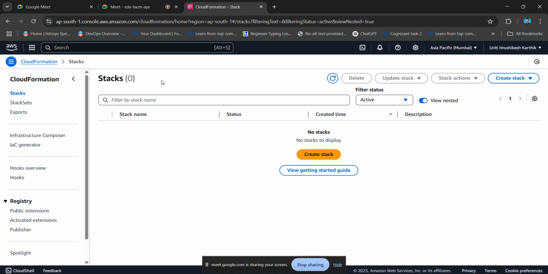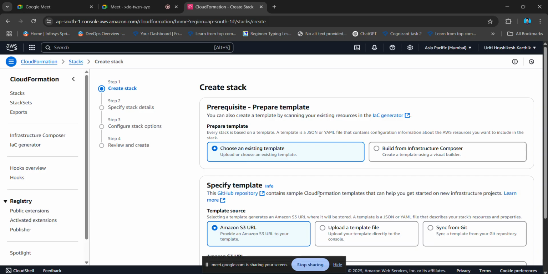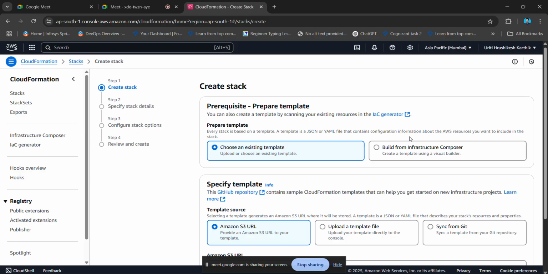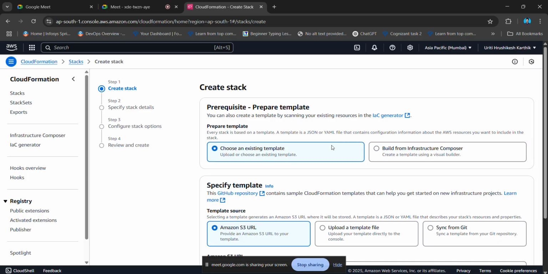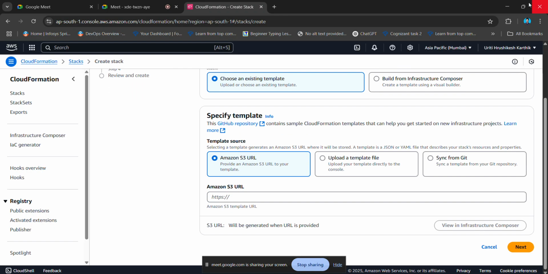It's so simple. So directly let's create a stack by clicking on it. I told you, right, we can choose an existing template or we can build it from the Infrastructure Composer. Like I have told you, you can drag and drop those things, but for now let's choose this. Let's quickly write a YAML script.